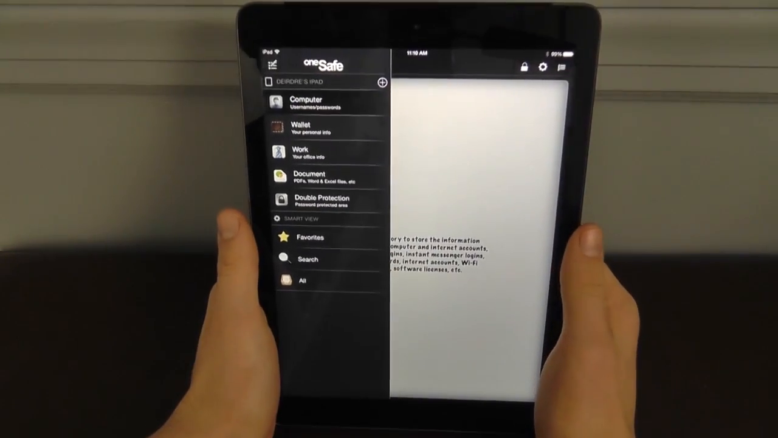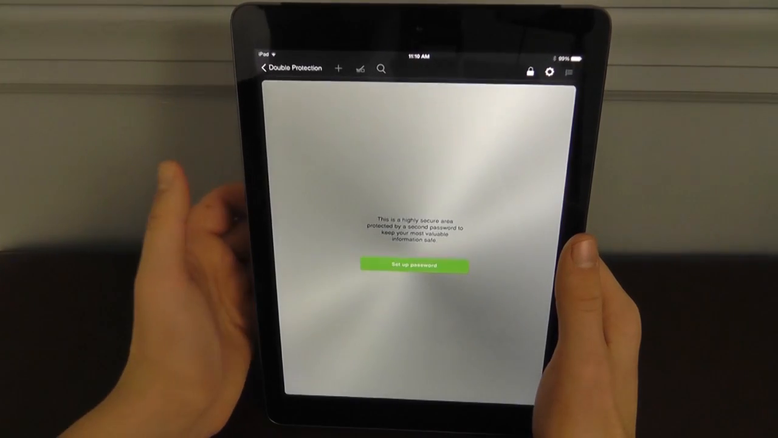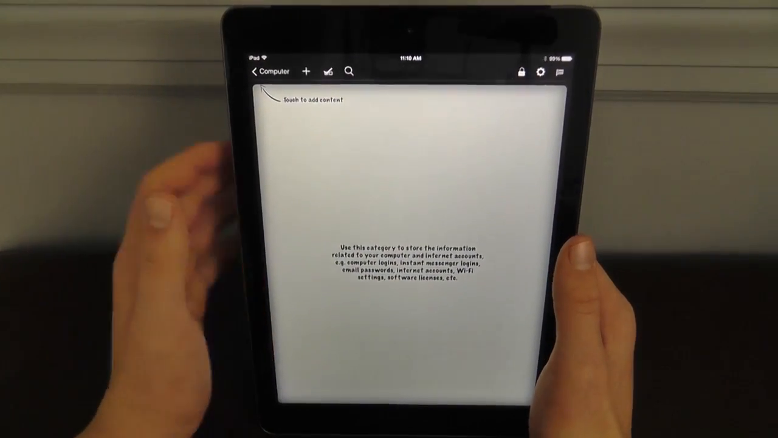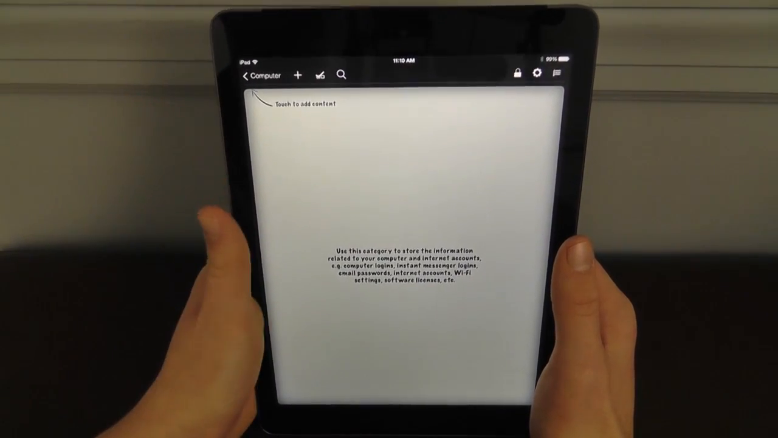and double protection, which will make sure that you're actually protected twice. You can set up an extra password to protect yourself from even people who might know your regular one.